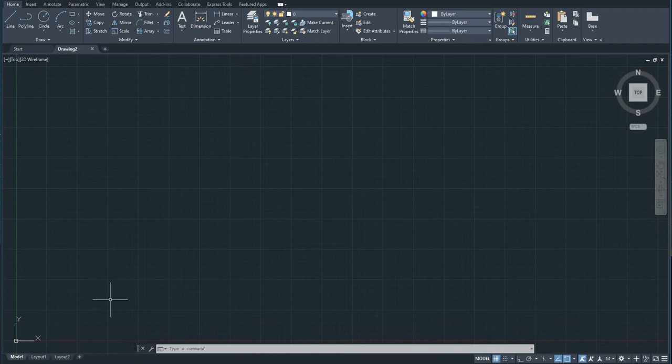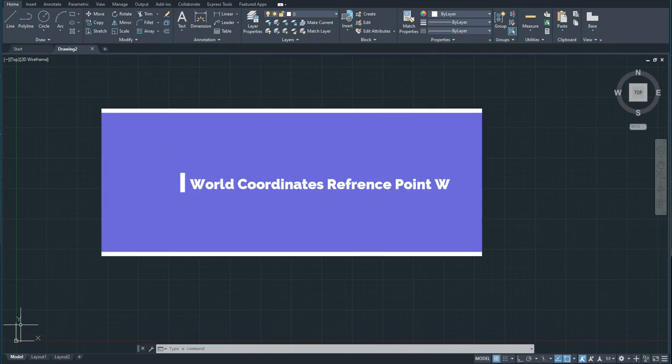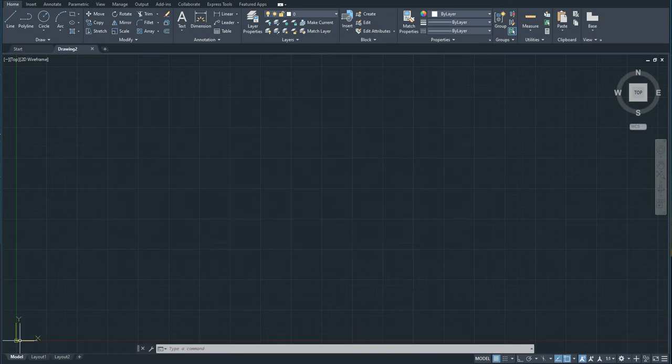At the lower left corner, we have the World Coordinate System, WCS. We can change the location of this coordinate origin, the 0,0,0. Absolute 0,0,0 is the World Coordinate System. We can change the location, but then we will name it a UCS, User Coordinate System.